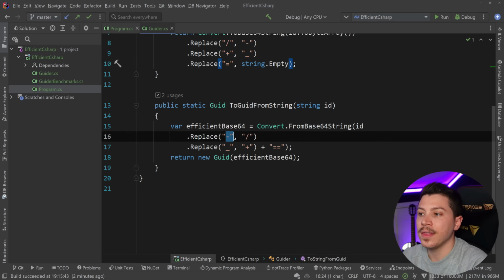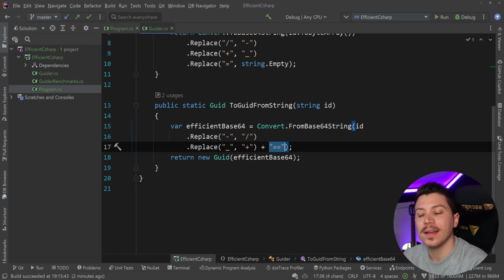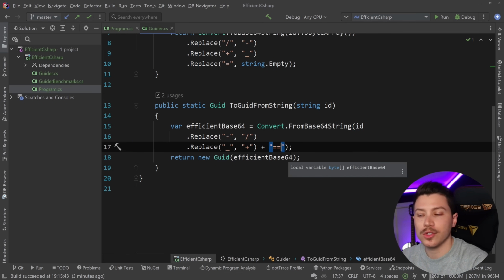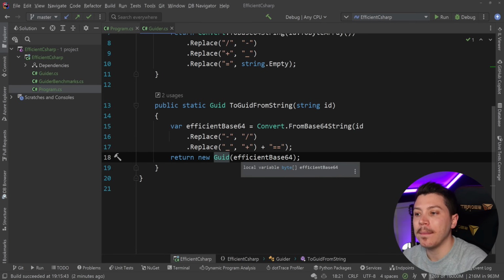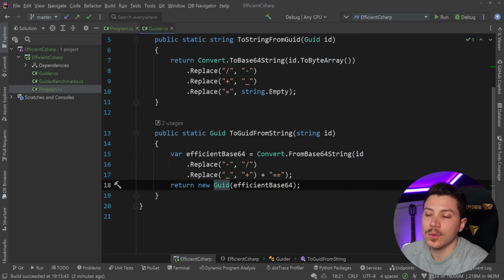We replace the hyphen and the underscore with the slash and the plus, and then we append the equals in the end. And then we bring this all together using the GUID from a byte array here. So that's what we're dealing with.